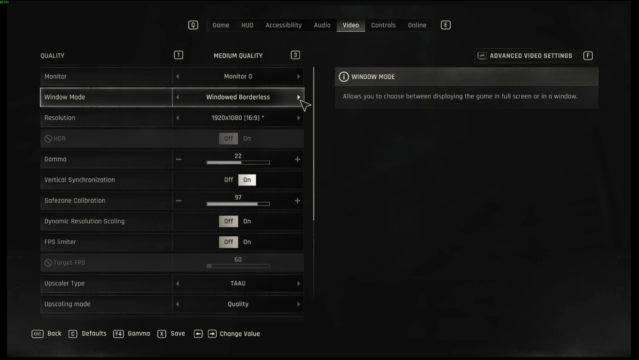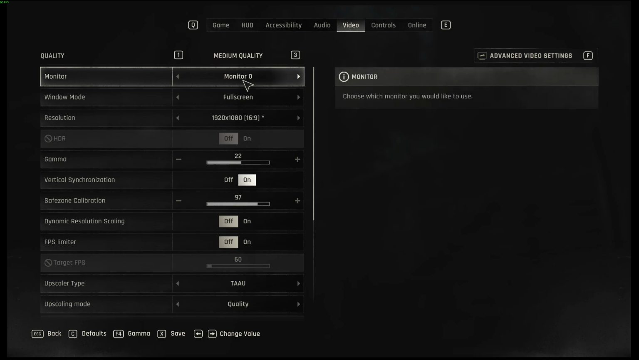If you're using a second monitor, then you should choose windowed borderless. It should be easier to navigate through both of your monitors.